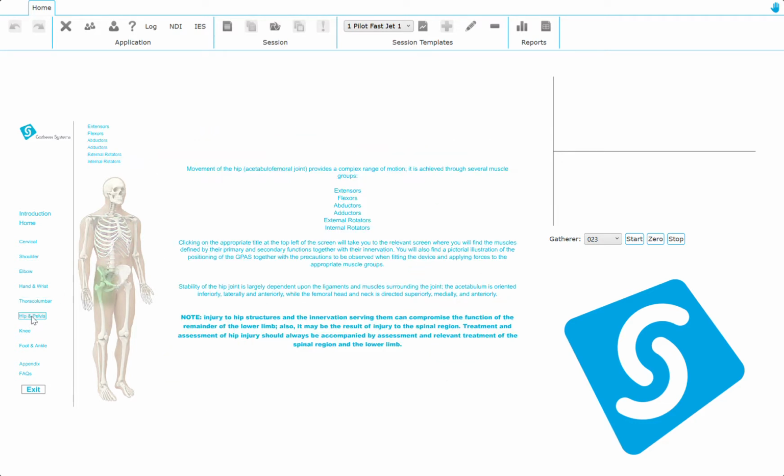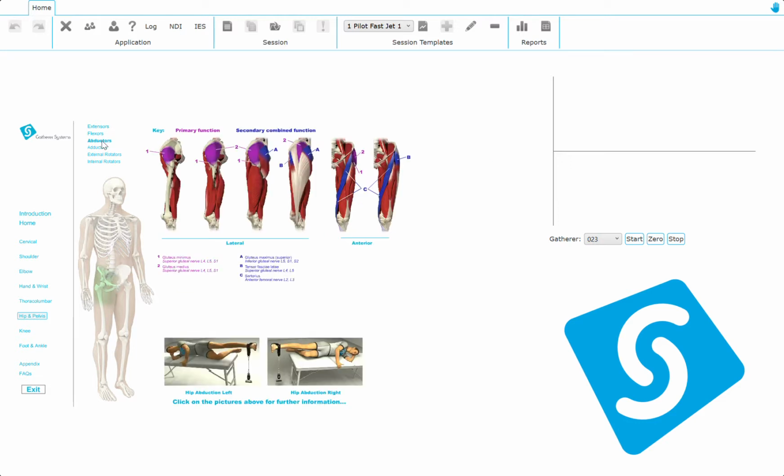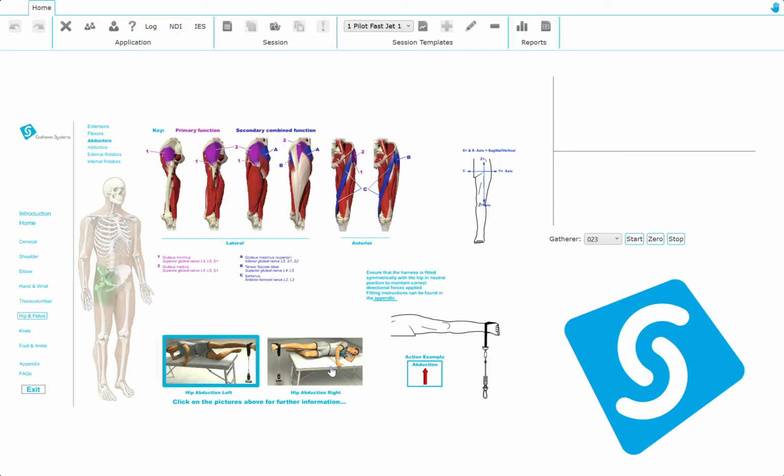Let's move on to hip and pelvis. So again, we've got all the movements, extension, flexion, abduction, adduction, internal and external rotation. Let's have a look at abduction. Got all the muscles all the way from deep to superficial, their innervation, and again, the various different testing positions and how you do it.